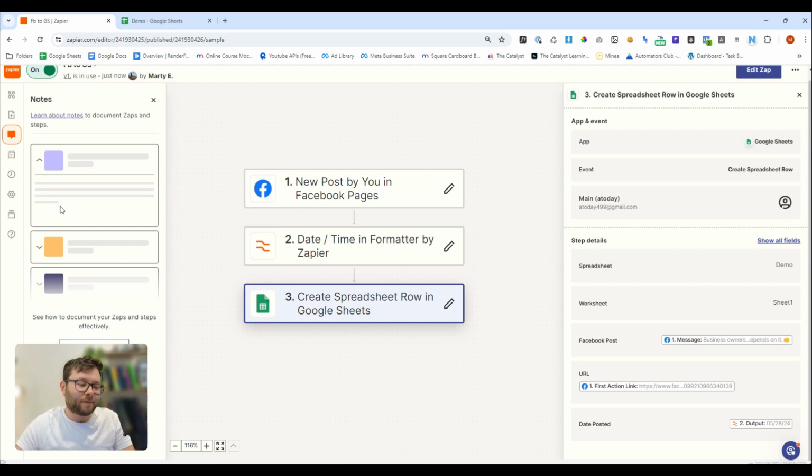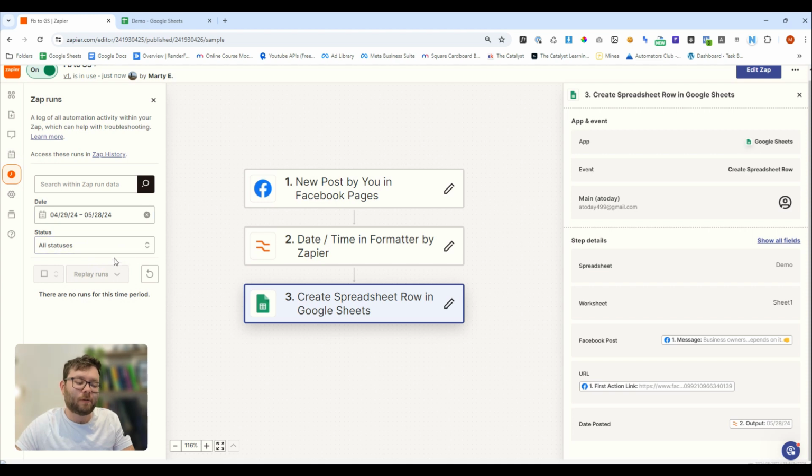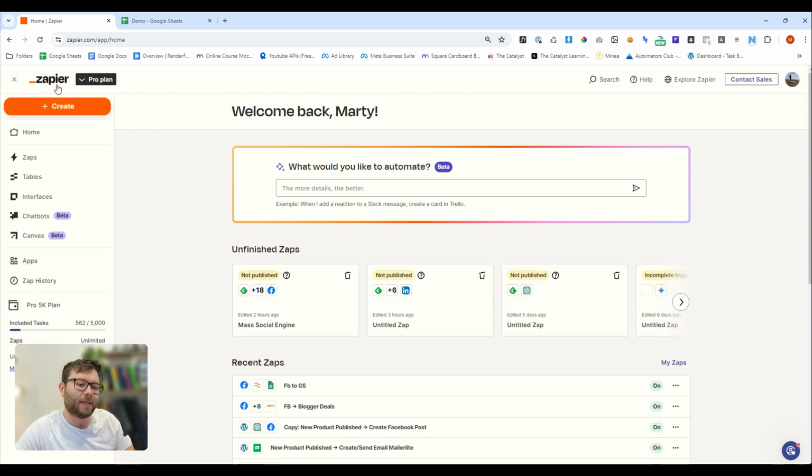You can add notes for your teammates or changes that have happened so you just know what's going on with the Zap. This will show you all of the change history so you know exactly what's been going on, and this will show you how many times it's been run and whether it's been successful or not. And then you can even filter it, click on it, and review every step of the process. So that is how basic it is to set up a Zap.